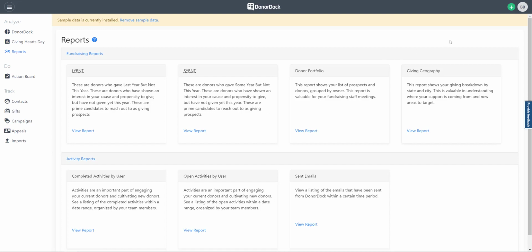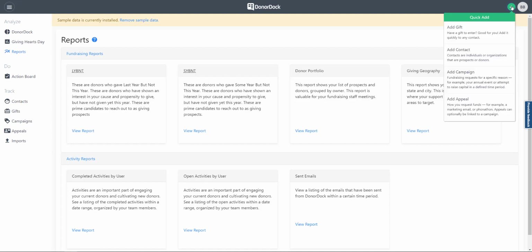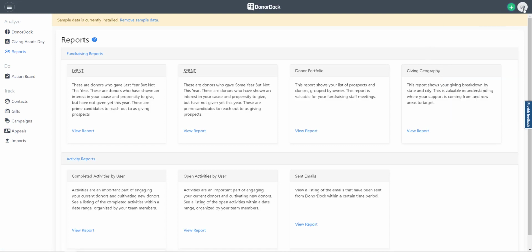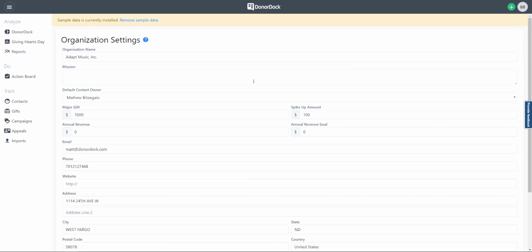A couple other key areas that I want to call out are the quick adds. This allows you to quickly add gifts, contacts, campaigns, or appeals. And the settings area. If you're an administrator, you'll see things like organization settings, user settings, and subscription management. Organization settings allow you to set up specific information about your organization that drives activity and functions within the system. Again, check out the detailed video within the organization settings area.